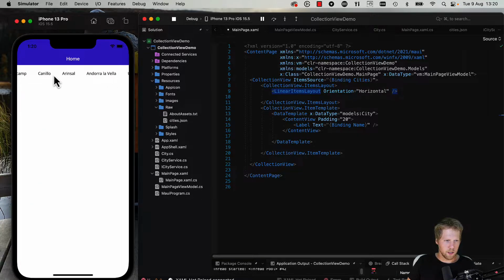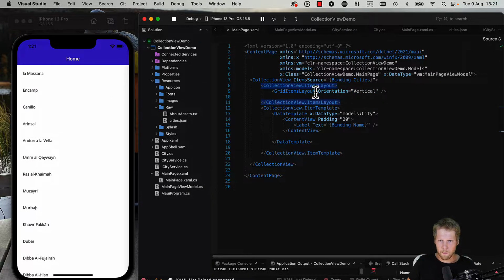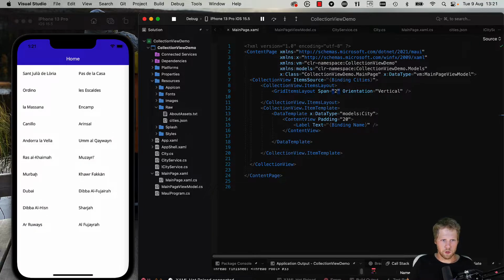And you can see it will be in this direction instead. Maybe not that usable with this type of data, but for other scenarios it can be very usable. So if we instead change to grid items layout and let's say vertical again, it will look the same, but then we can go and set span to 2 if you, for example, want to have 2 columns. And we can also have a horizontal direction here.